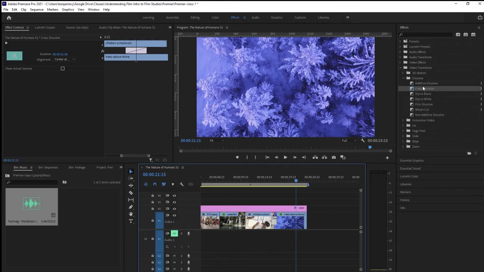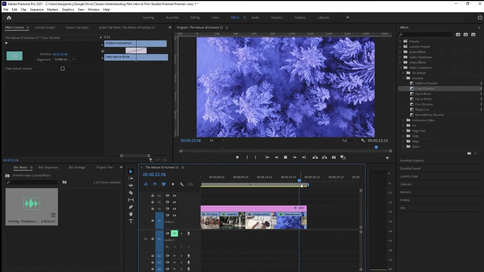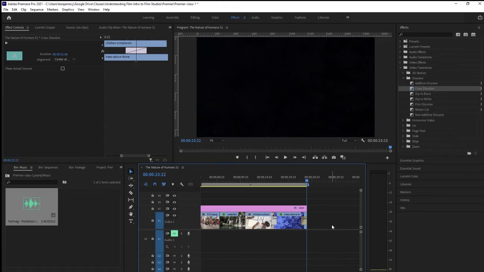All right, so let's say we wanted to do a dip to black at the end of our film. Let's just look over here and we have a dip to black. And that's pretty common for the end of a film. So let's go ahead and drag that right here onto the end. And then let's take a look and see how that looks. And there, nice, dramatic, quiet ending where we fade to black.